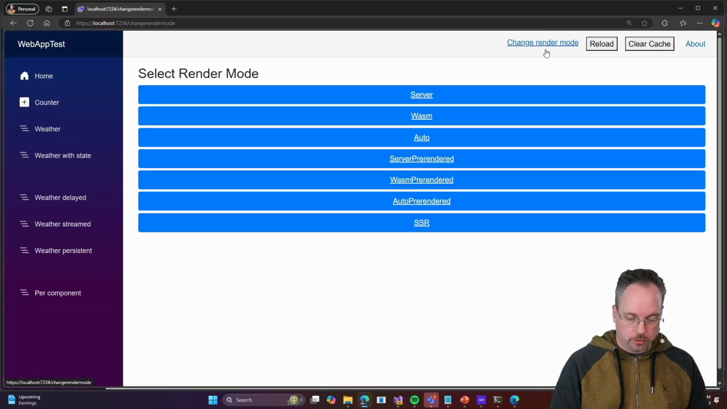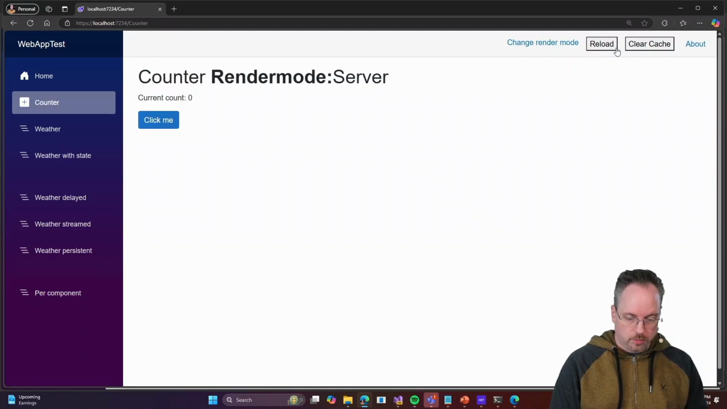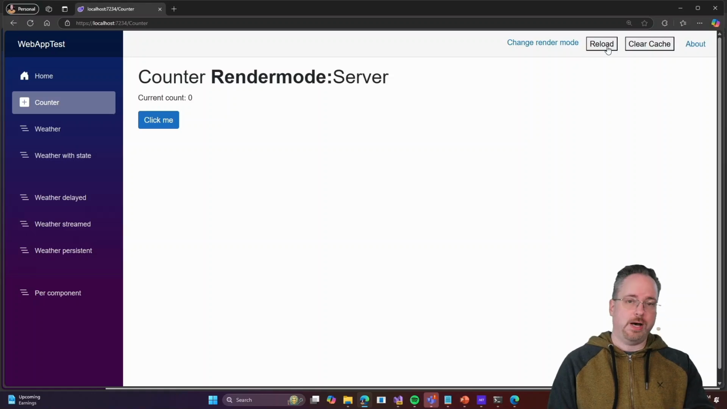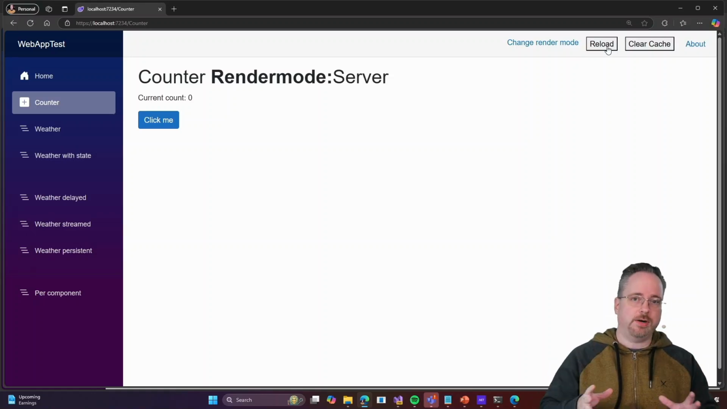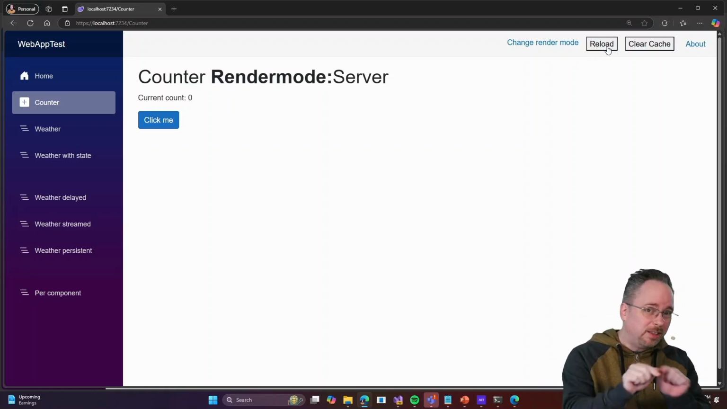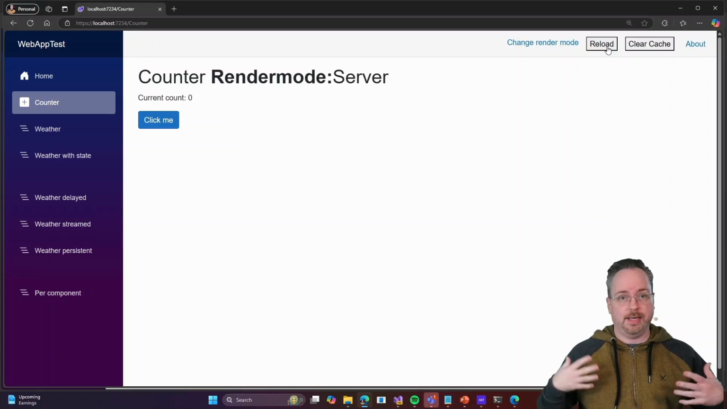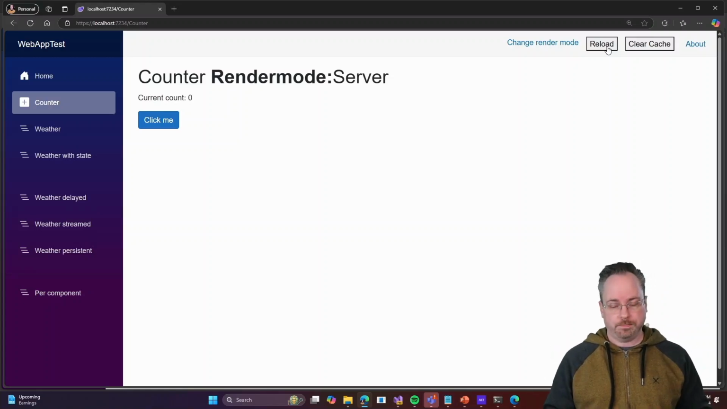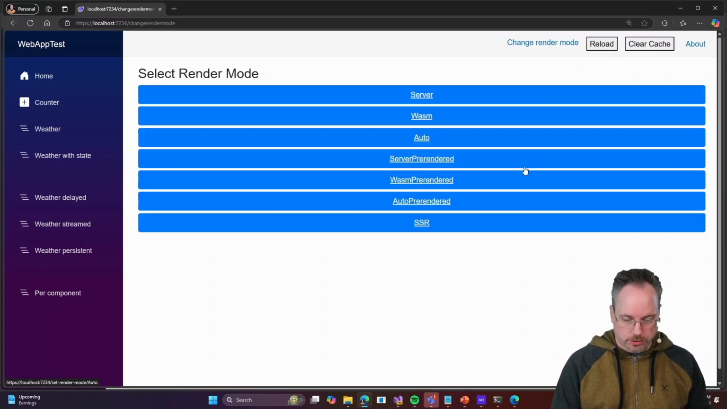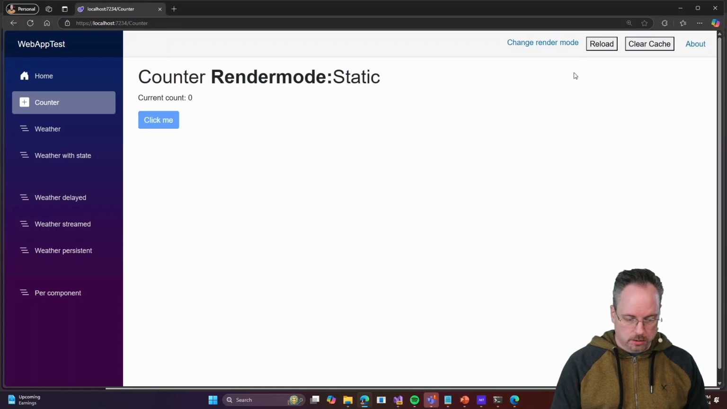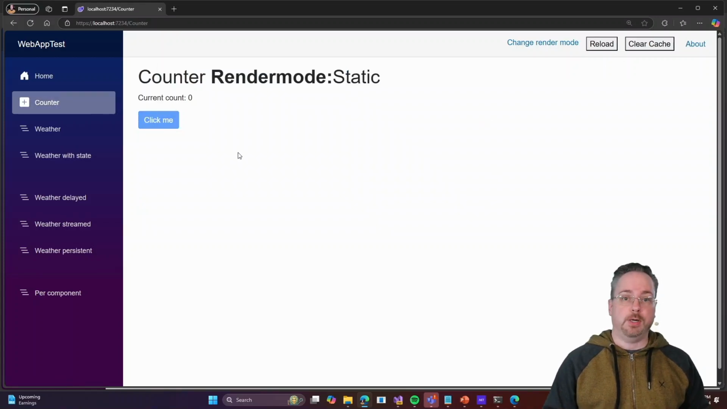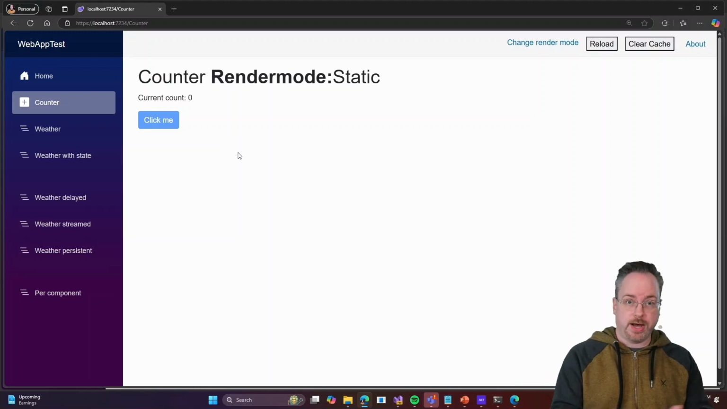If I were to run the same code with server, we're actually not going to be able to, you see it blink, but it is very, very fast, but we're not going to be able to click the button unless it is in interactive mode. So if I were to change it to SSR, I'm going to reload, you see that the button is not clickable because we're not in an interactive mode.